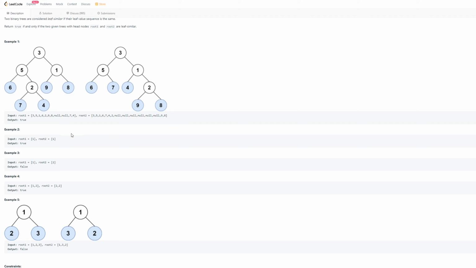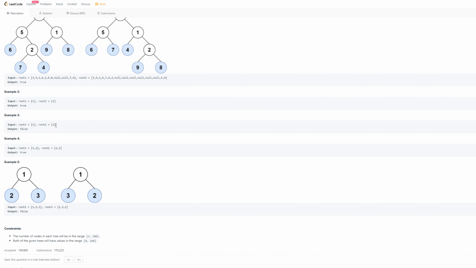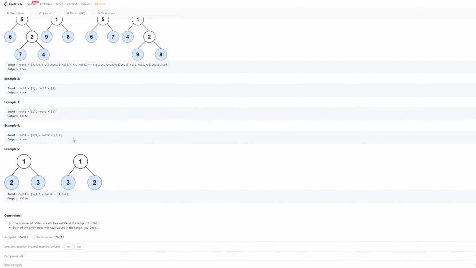This one, they each just have one node of the same value. The second tree, they're different. There's one node in each tree, and of course one leaf in each tree. So they are not leaf similar. And for example 4, these two trees are leaf similar. One is the root, and the only leaf is 2. And it is the right child, so that is leaf similar. Example 5, not leaf similar because they are not in the same order.